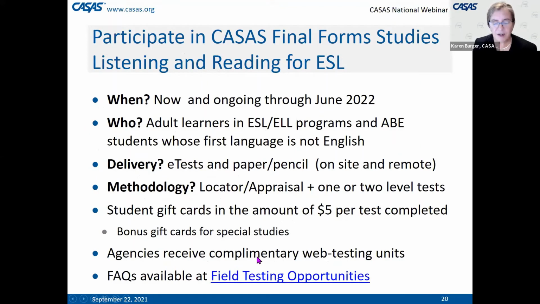We are also field testing the final forms for our ESL series, as Linda just mentioned. These new tests are aligned with the English language proficiency standards for adult education and the NRS descriptors for English language learners. These tests also have 5 levels, and once approved, they will replace the current Life and Work series. Students receive a $5 gift card for each field test they complete, and participating agencies receive 100 complimentary WTUs or TEUs for each modality, that is listening, reading, and or math. There are also a couple of special studies for which students can earn a bonus gift card. All field testing must be completed by June of 2022 so we can prepare our NRS submissions for the fall of 2022.